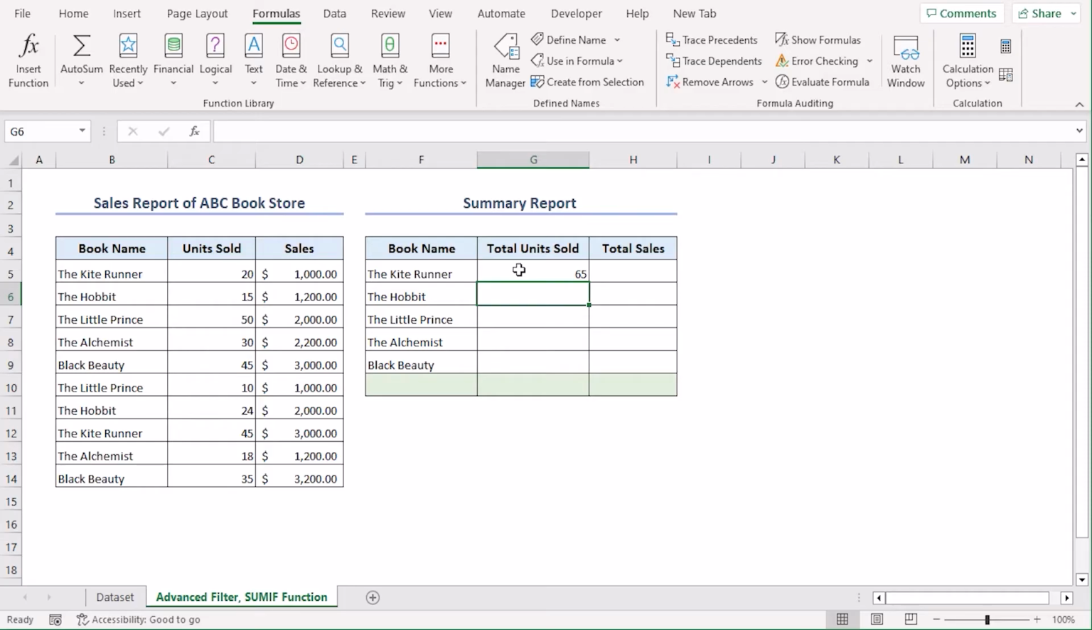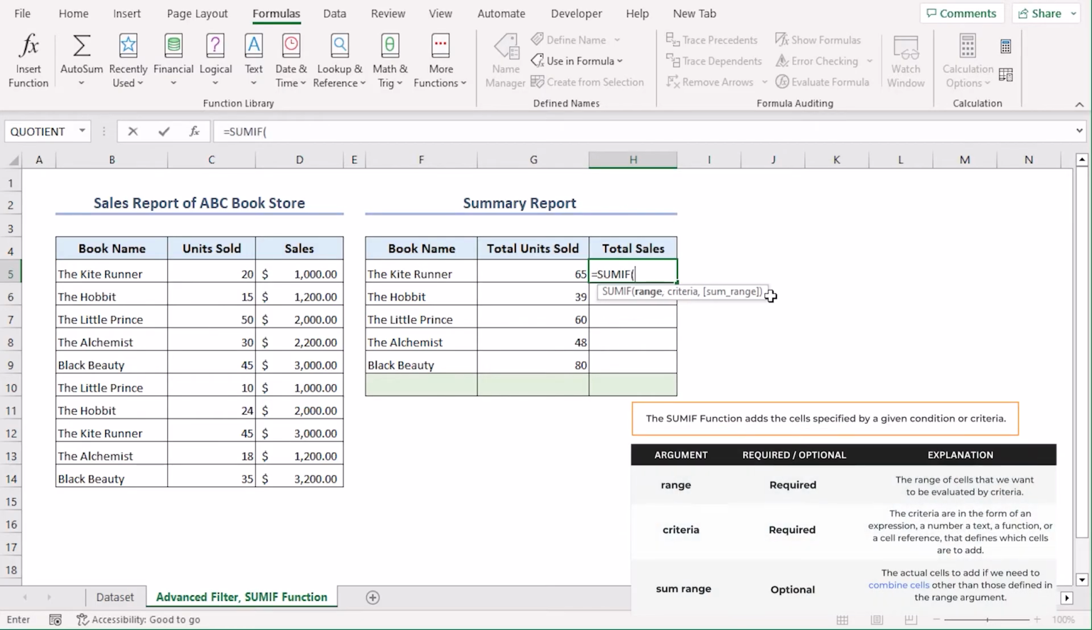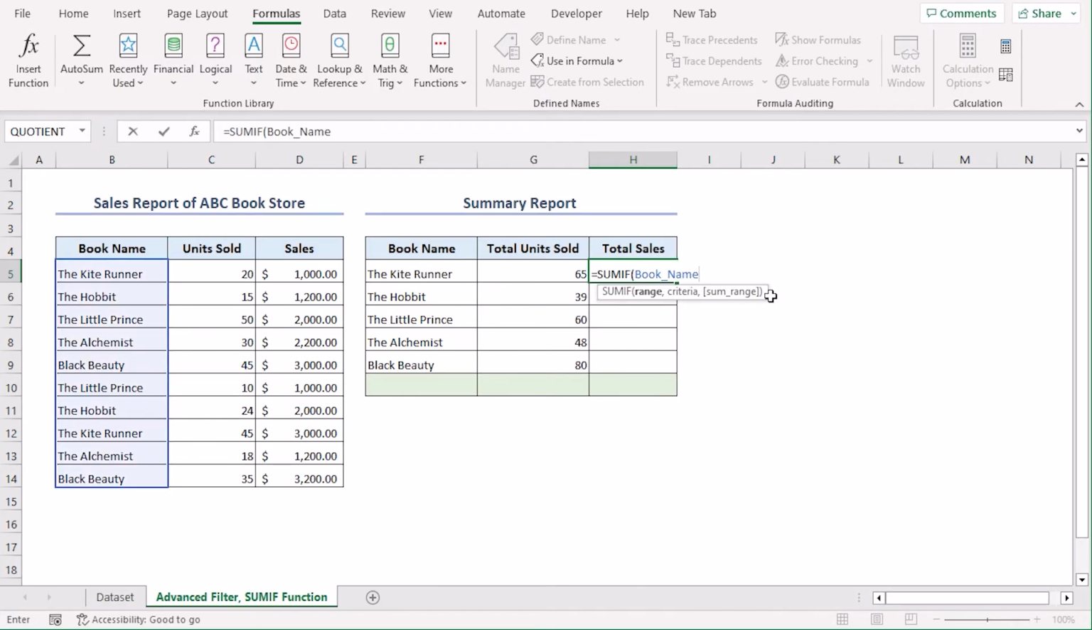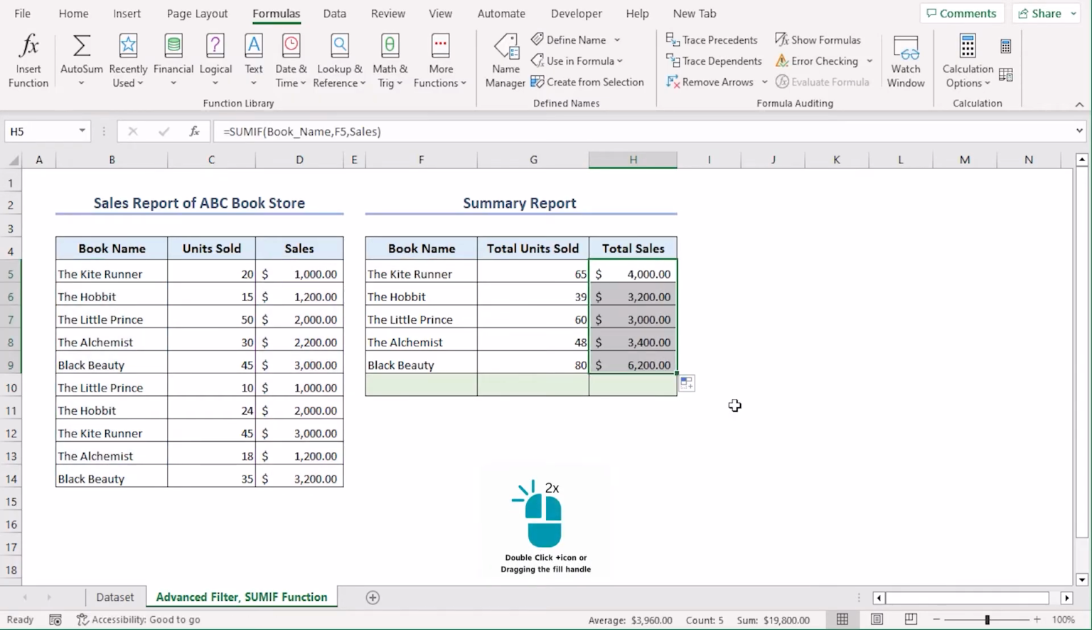So we can say that the total units sold for The Kite Runner is 65. Now, for rest of the cells, we can use fill handle tool or we can just double click on the bottom right corner. There we go. Now repeat the process for total sales. SUMIF and our range will be same, which is book name, tab, comma, F5, comma. Now our sum range will be the sales, which is sales, tab, closing parenthesis. Let's double click on the bottom right corner.